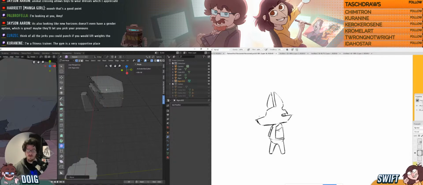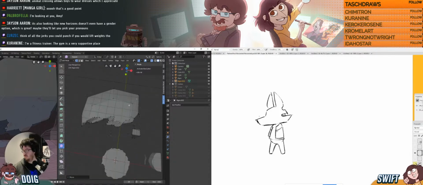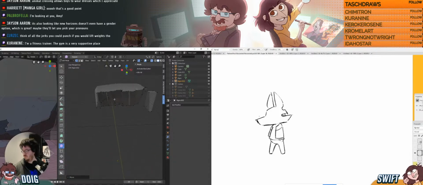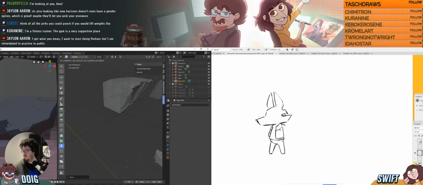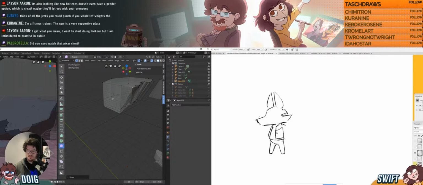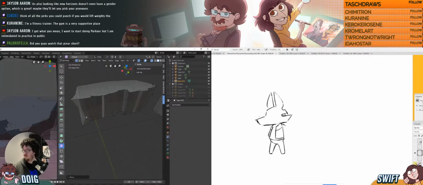Kura9 is a fitness trainer, and they're saying the gym is a very supportive place. That's awesome. I think it's partially the social stigma and partially my own perception and insecurities and worry. You haven't had it challenged because you haven't put yourself in the position where you actually experience what it would be like. Yeah, exactly. I'm basing it on conjecture, not on actual experience.